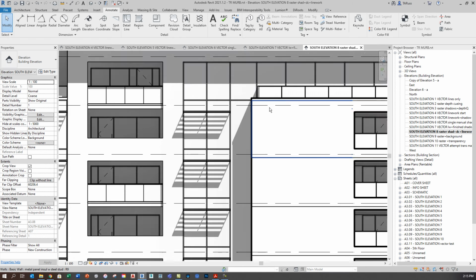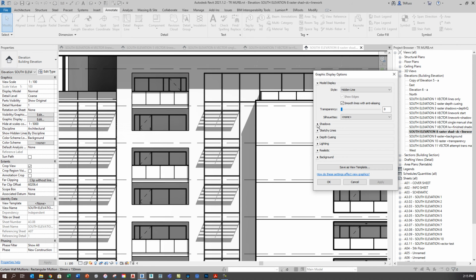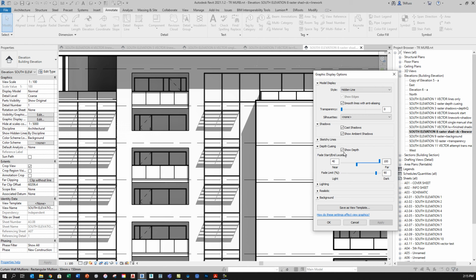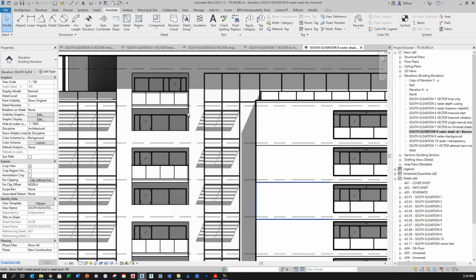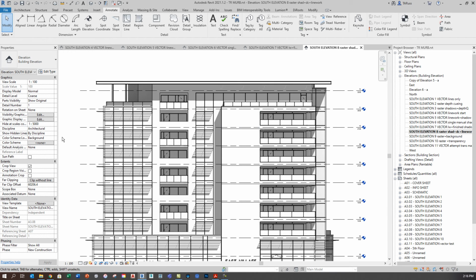We've turned shadows on. We have the cast shadows and the ambient shadows. So if I click over here on the graphic display button, you'll see that I've activated cast shadows and ambient shadows. I've made sure that my lines are smoothed with anti-aliasing. And I've also turned on, for this case here, the depth queuing just so you can see that in the background. It does add a little bit, but not really something that you would want to rely on all on its own.